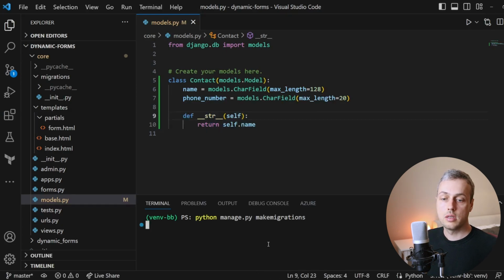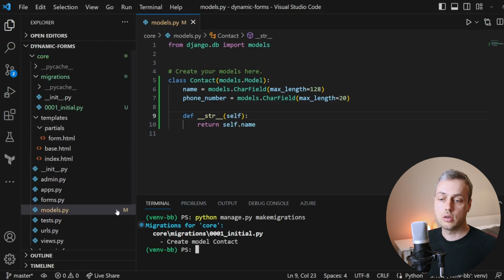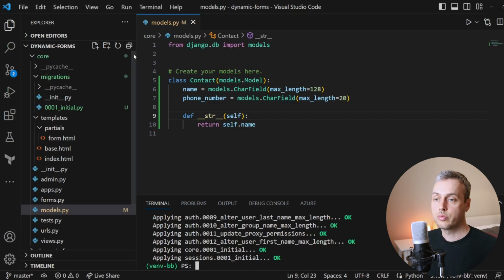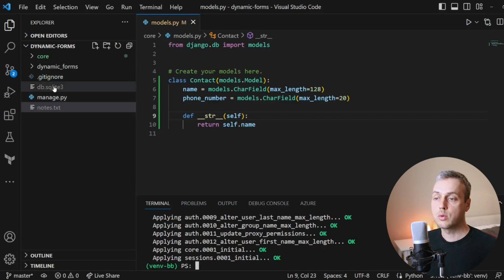After we've done that, we can run the makemigrations command. That will generate our migration file. And once we've done that, we can then run the migrate command to generate the database in this local directory. So if we minimize this, you can see we now have a SQLite file here.